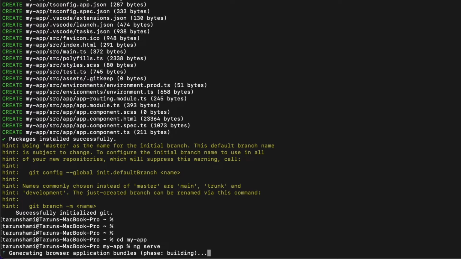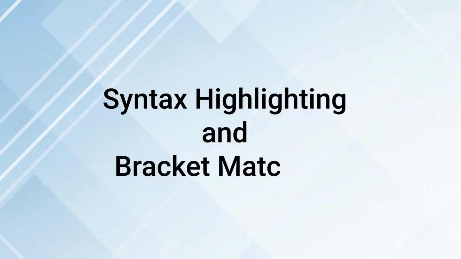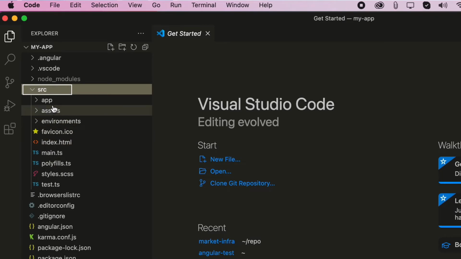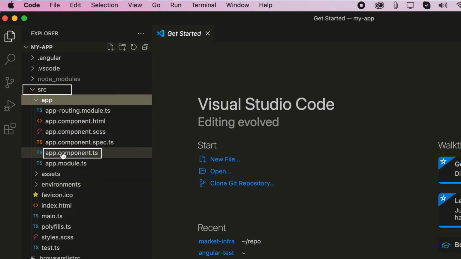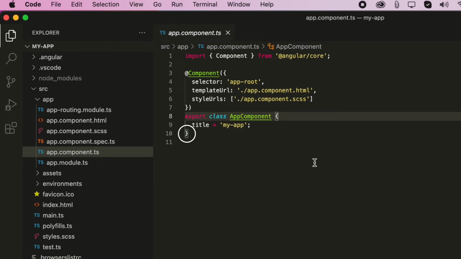To use VS Code to access your Angular application, create a new terminal or command prompt and navigate to the my-app folder. Then type code. Let's see the syntax highlighting and bracket matching. Now choose the app.component.ts file from the src/app folder. You'll see that Visual Code has syntax coloring for the different source code parts and that if you place your cursor on a parenthesis, the matching bracket is highlighted as well.